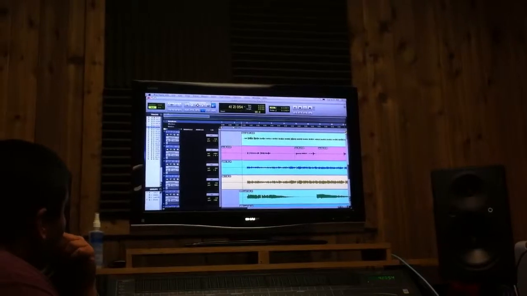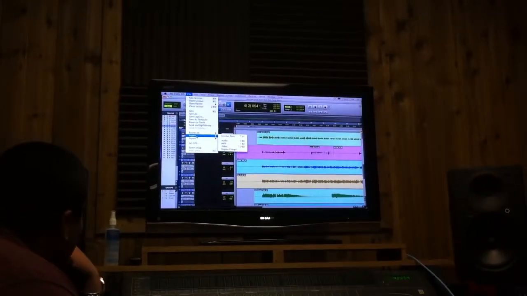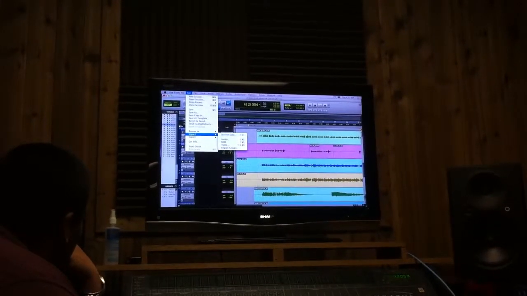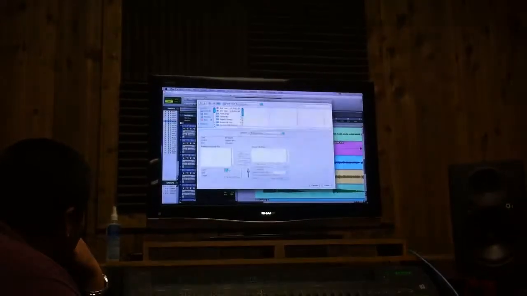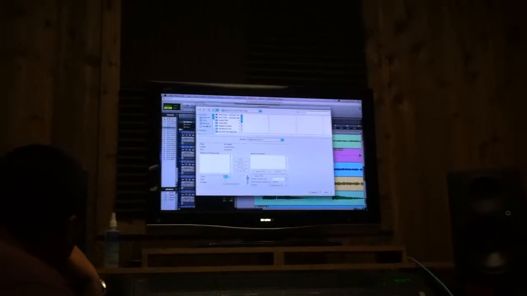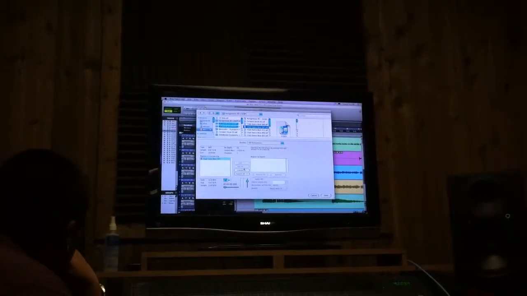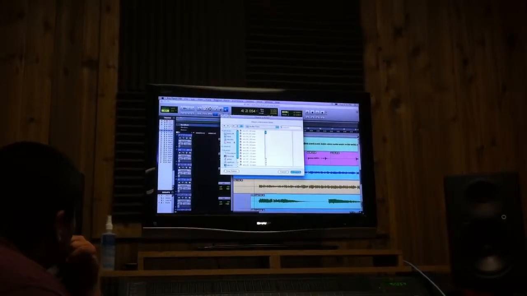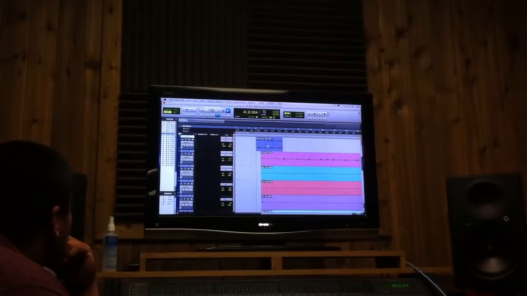So how do we import audio? File, Import, Audio. Or my favorite way, Shift, Command, I for import. Okay, so that was in 705 loops, Club Dance Beat 007, convert, done. New track.